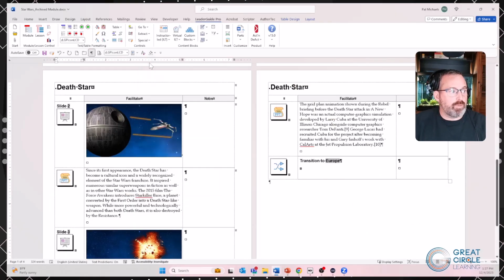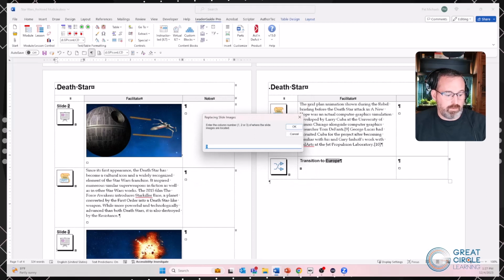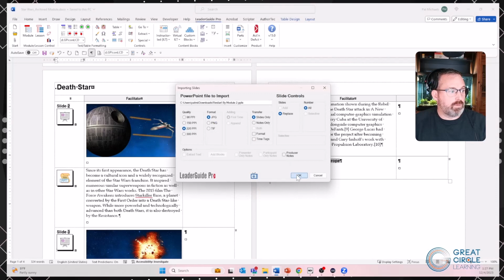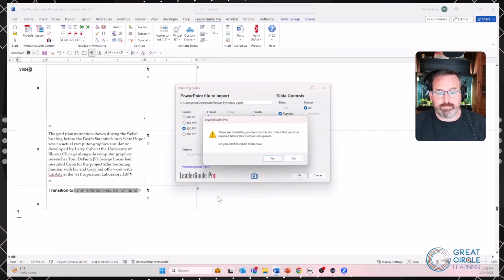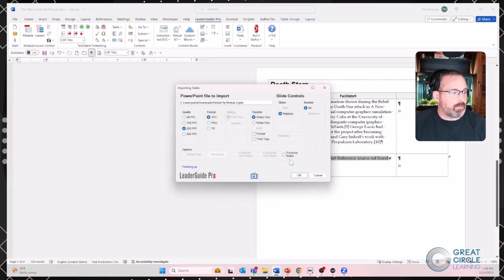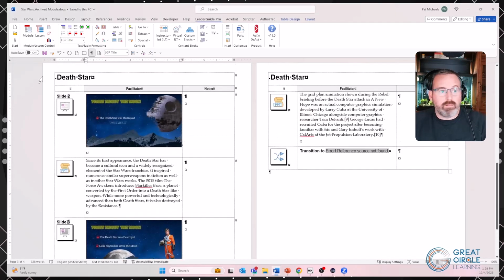But now I can do the replace. So I'll choose replace. I'm going to choose which slides it's going to go into, or which deck. I'm going to put them into column 2. And I'm going to then bring those over. And now I've got my new slides that are in here. I would then just save this file.